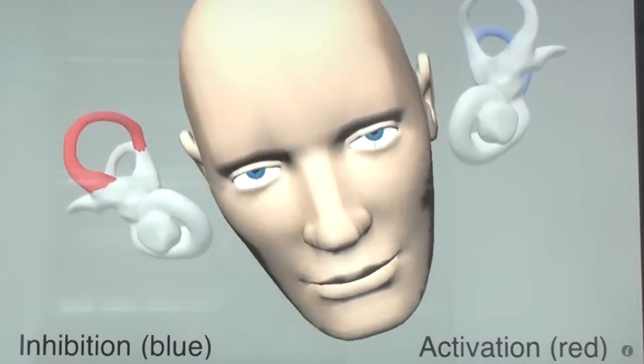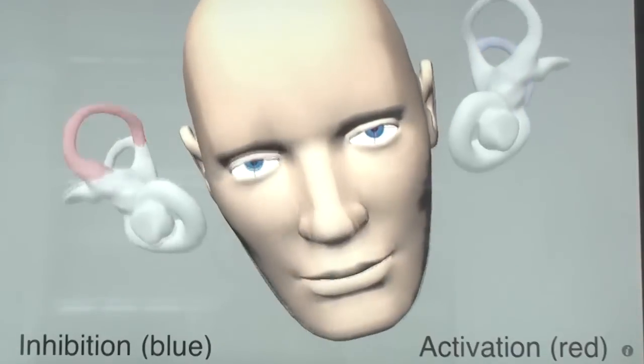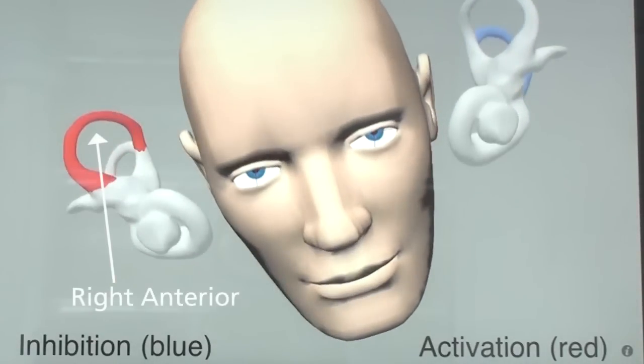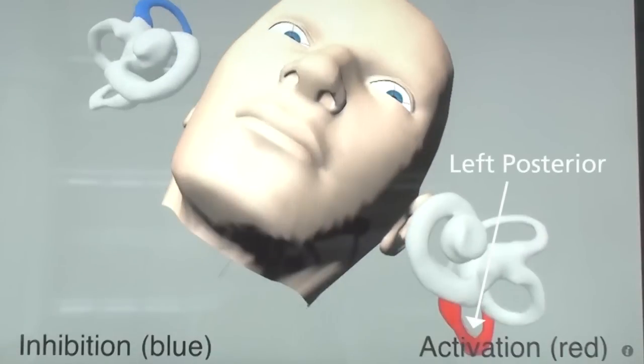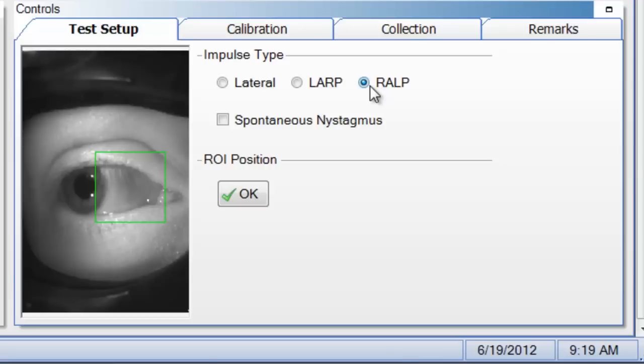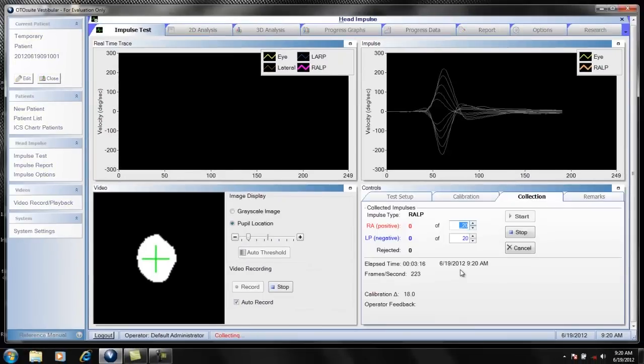You move the head 30 to 40 degrees to the left side, you move the head down, that's the right anterior, you move the head back, and that's the left posterior. Reposition the ROI so that the pupil is in the center of the region of interest box. Click OK, and again, just like before, you do not need to recalibrate. And now you're ready to begin.